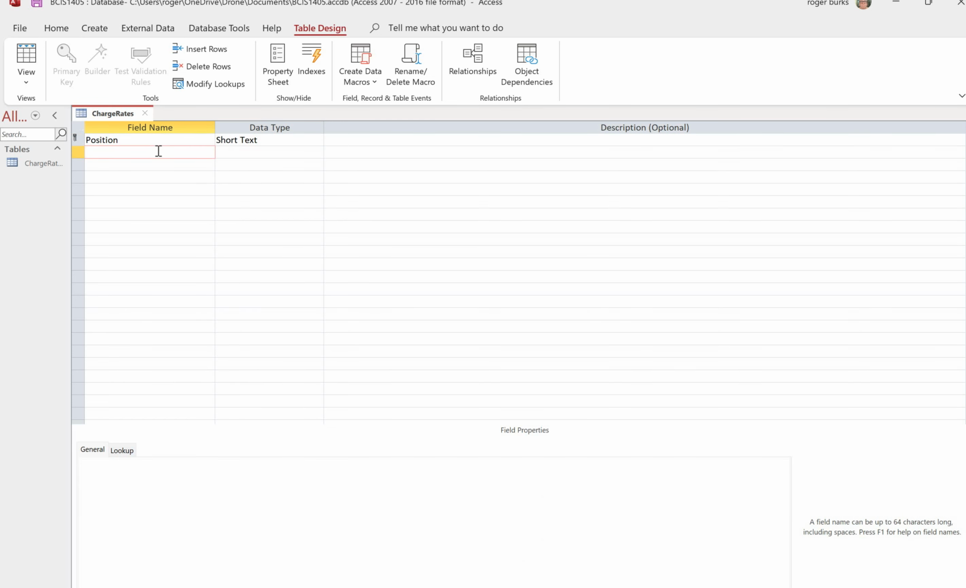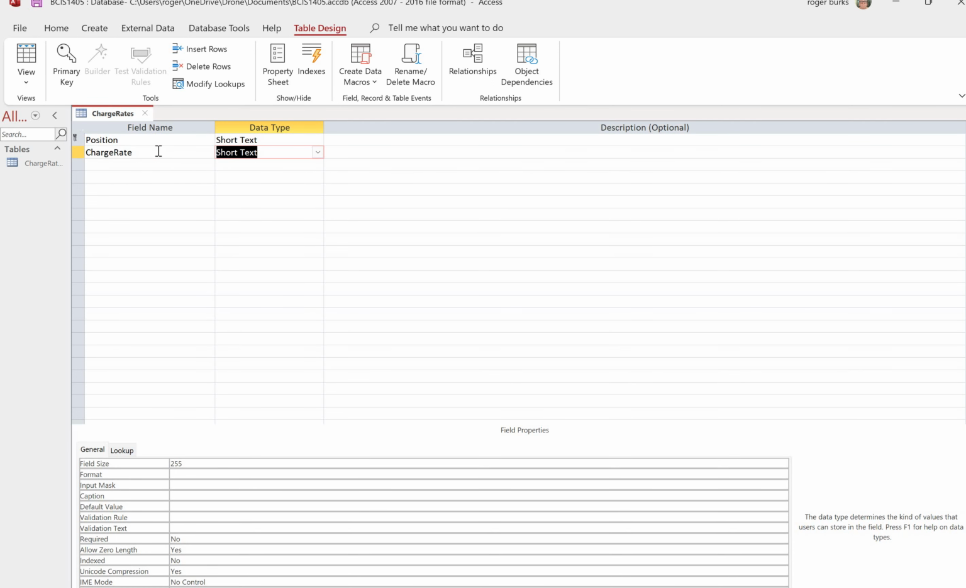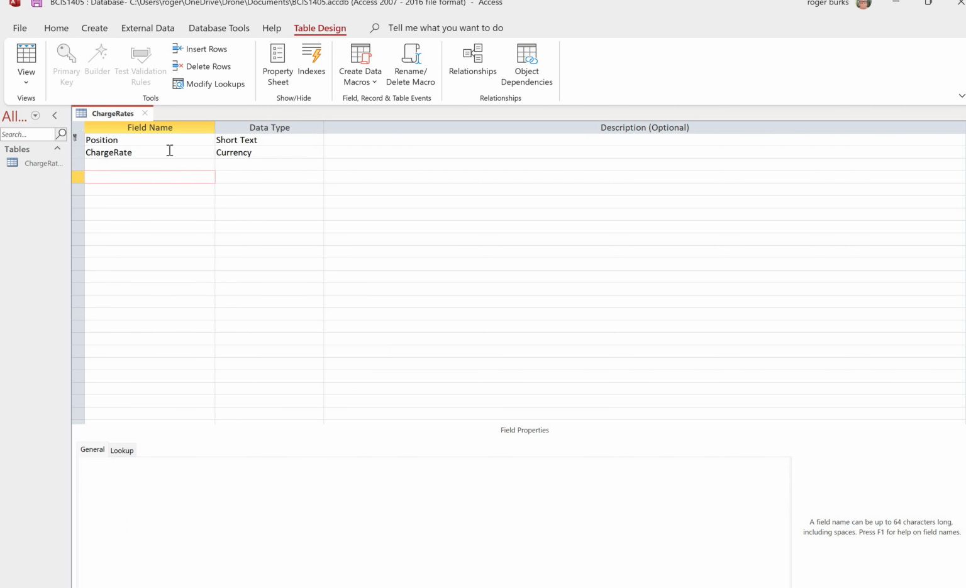Then we're going to go to the next row here, and we're going to add our second field, which is the charge rate. This field is going to be currency because it's a dollar amount. So we're going to give it a value of currency. We don't need to worry about any of these other fields here right now. That's all we need. Actually, those are the only 2 fields that we need in this table. So it's a very small table. But if we had a larger table, you just keep going and adding more fields and make sure that you select the correct data type for each one.